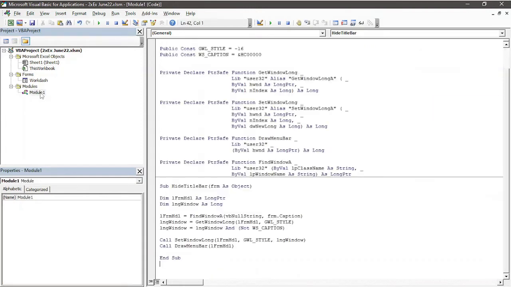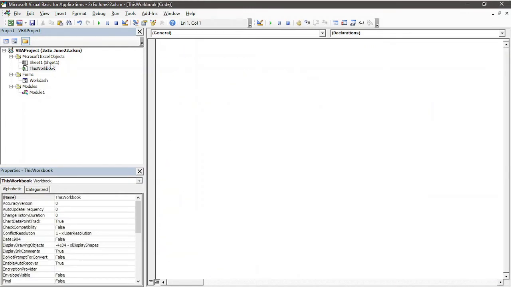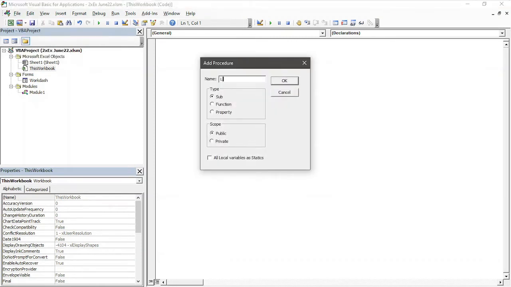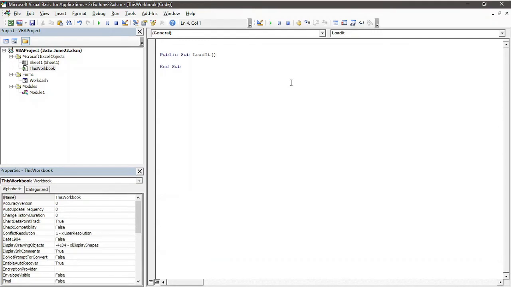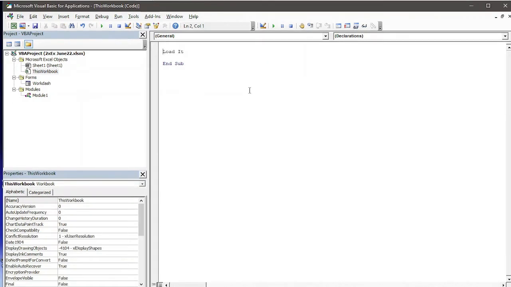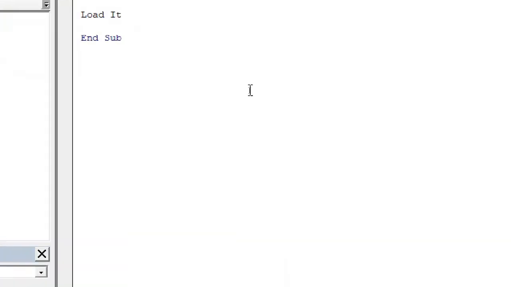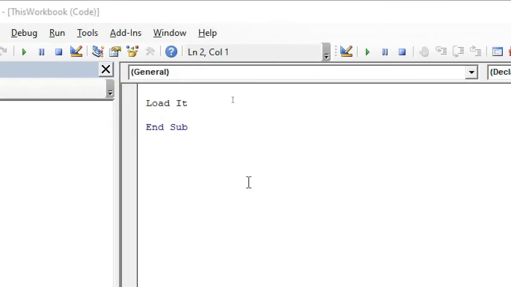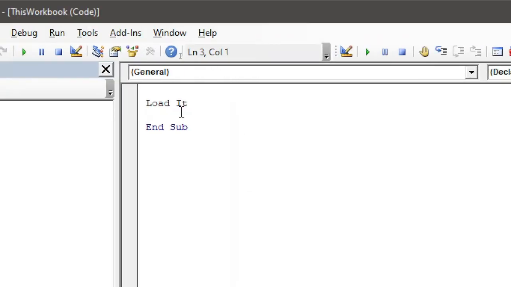With the VBA editor, let's insert a new public procedure. This procedure will load the Userform workdash. Let's name it loaded. All it needs for now is two simple commands. Load workdash, workdash.show. Let's save it now. Now back to Excel and to options.